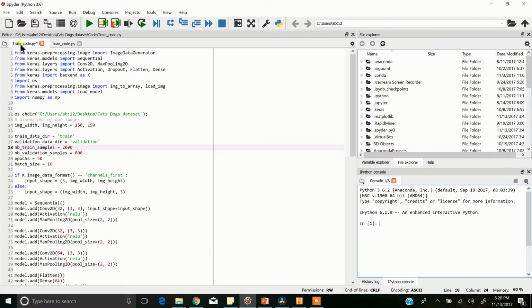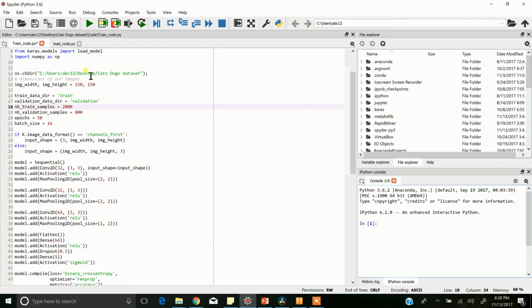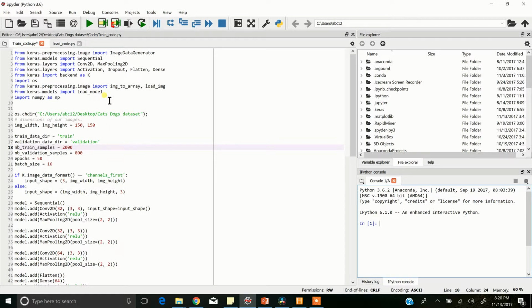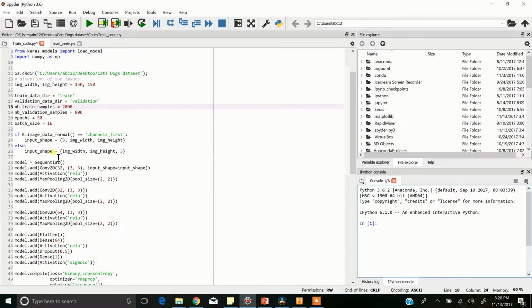We are using the Keras library and we are using TensorFlow as the backend, and we have named it as K. In this data set, we have cats and dogs, which we have divided into two different directories. Each directory consists of 2000 cat images and 2000 dog images for training, and 800 cat images and 800 dog images for validation. We are training this model with 50 epochs, and batch size is equal to 16.